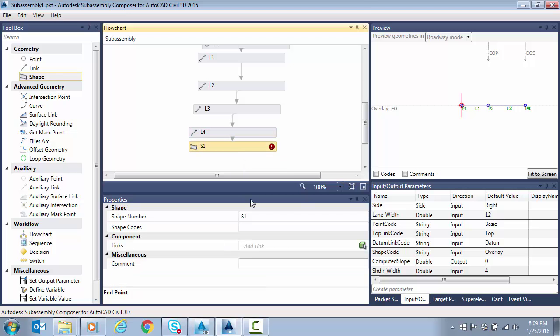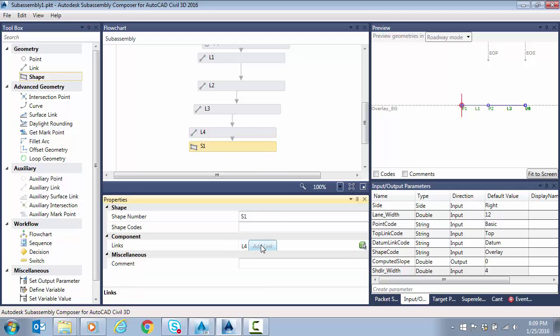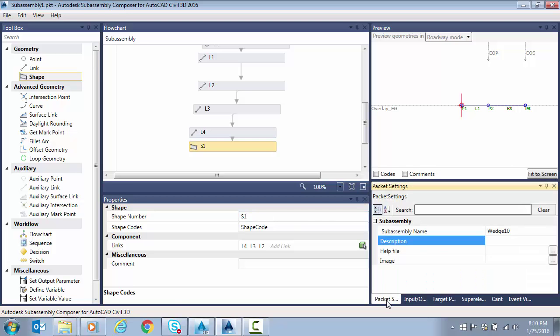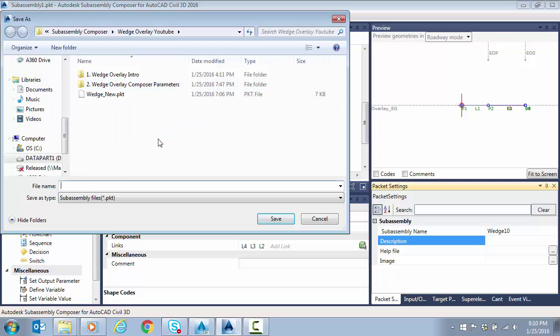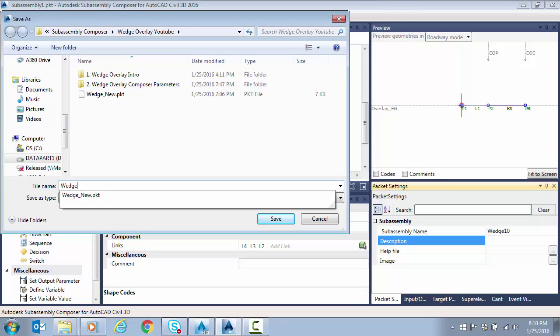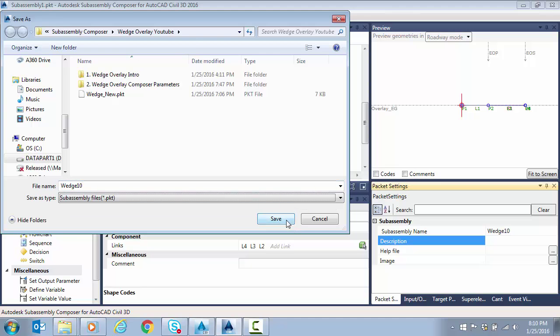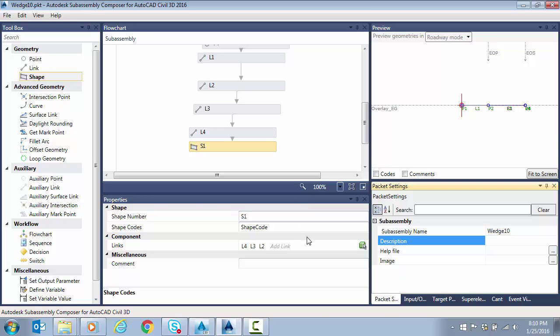So now the shape code. We'll do L4, L3, and L2. That will represent our wedge, and my shape code will be shape code, so I can key that in. So I think we're good. I'll save this as wedge 10 PKT. And that concludes the Subassembly Composer portion. In the next video, we'll move over to Civil 3D.